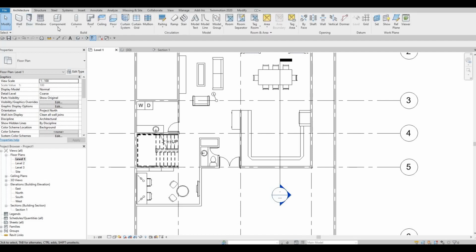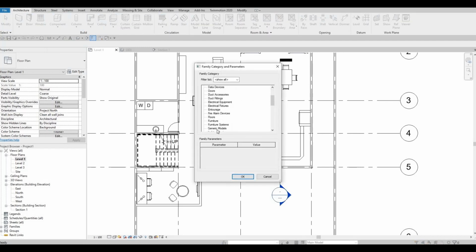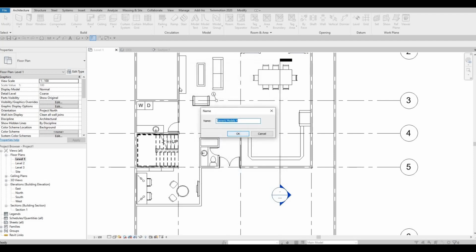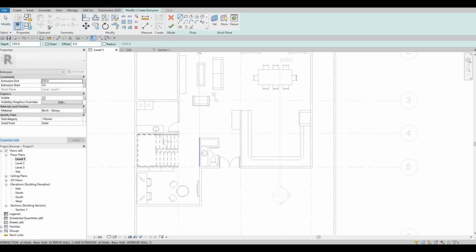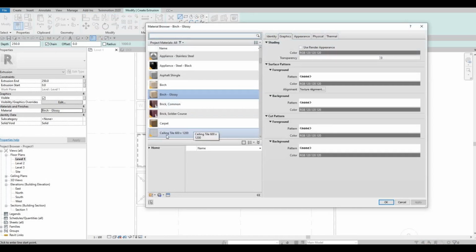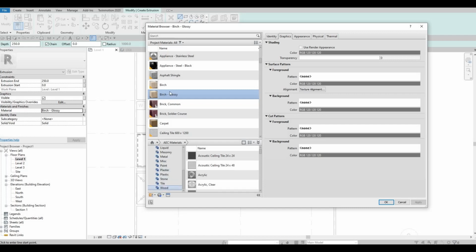So here we're going to go to architecture and then model in place again and look for generic model. After that, we're just going to simply add in the base of the island. So here we're just going to add a simple island extrusion, and then we're just going to change this one to a different wood, or we could just use the same one for the rest, but let's just change this for now. I'm just going to use this.